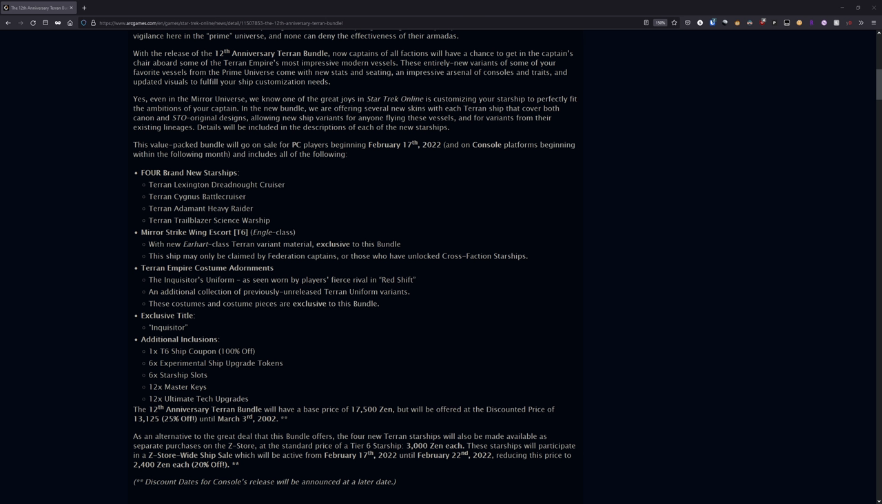In addition, if you buy the entire pack, you're going to get the Mirror Strike Wing Escort, which is very popular for the superior area denial starship trait on it, and it's just a very solid ship all around. There are some unique costumes, and I'm not much into the costumes, but I'll leave a link to the blog if you want to take a look into those further. In addition to buying the entire bundle, you will get some other bonuses like a T6 ship coupon, some T6X upgrades, some starship slots, keys, and ultimate tech upgrades.